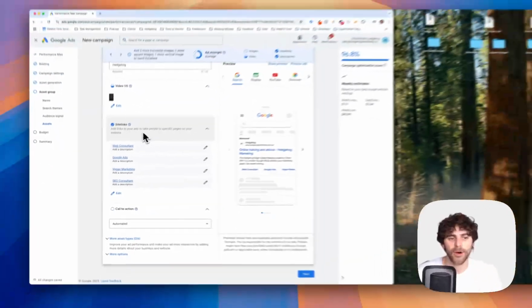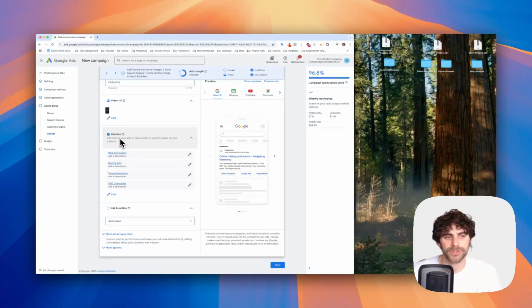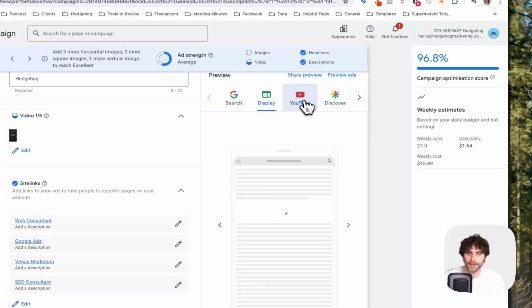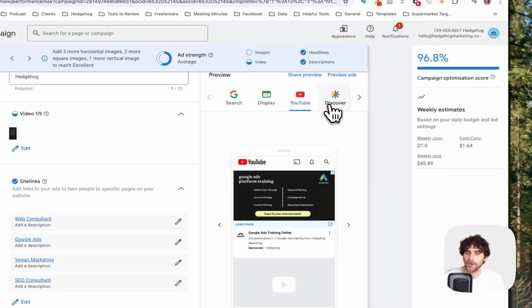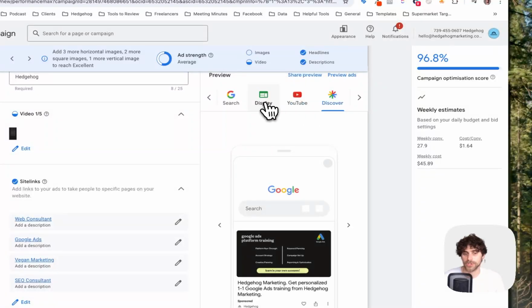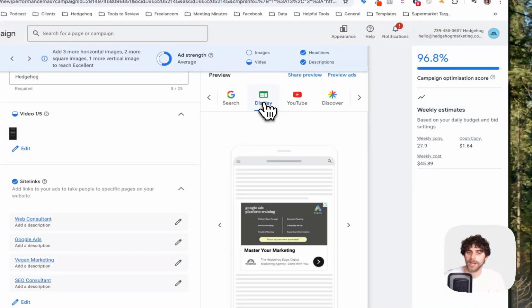Now you can add a whole bunch of extra content in here. So your site links. So these would be other landing pages on your website where you take people to. This commonly appears down here in search, which you might be familiar with, but it can also appear in other channels. And when you're making your Performance Max, I always recommend to click through these channels on a regular basis and just make sure that they appear good.